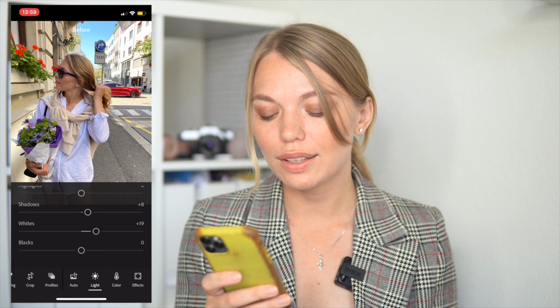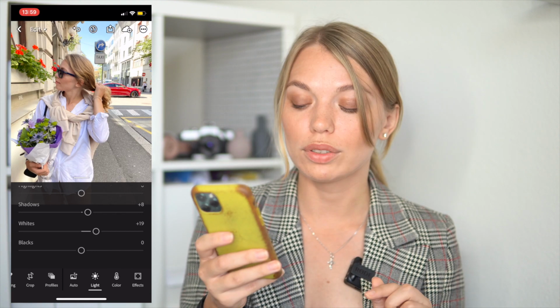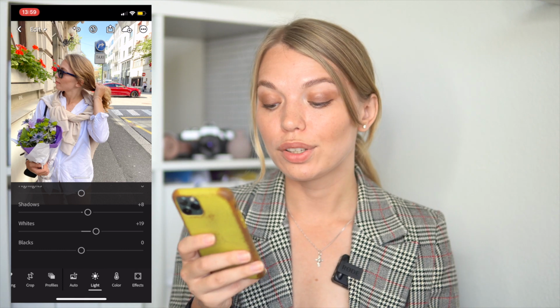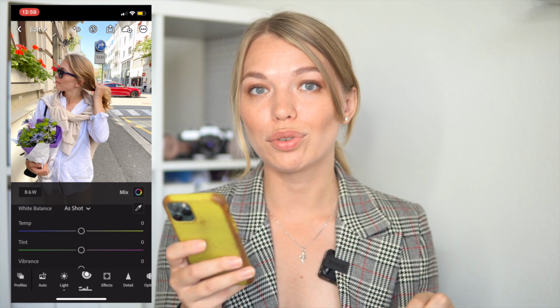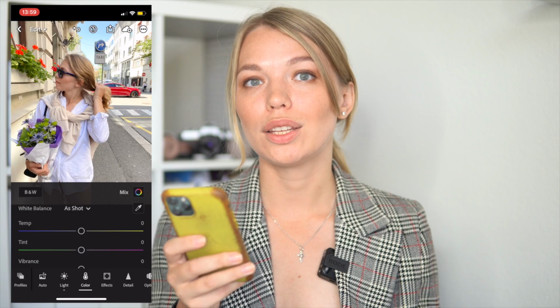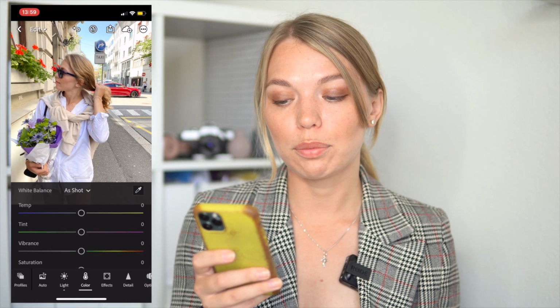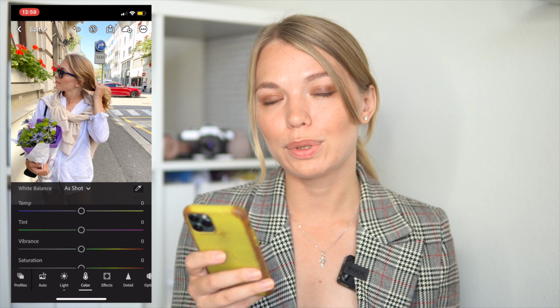The fun part here is a tab called color. So here you can really play a lot with different colors. I was talking about showing you with this app how to make your images more warm or, on the contrary, more cold. And you have here temperature. So you have to play a little bit with the temperature.